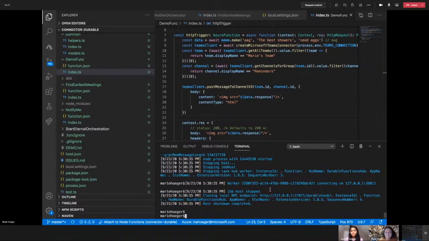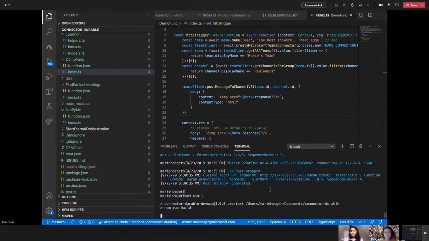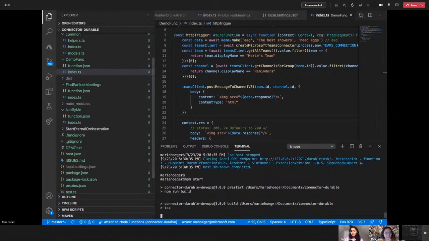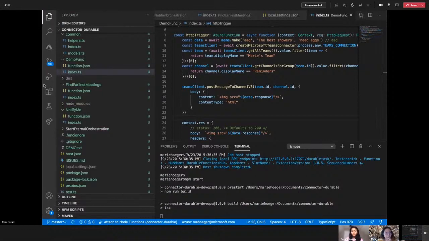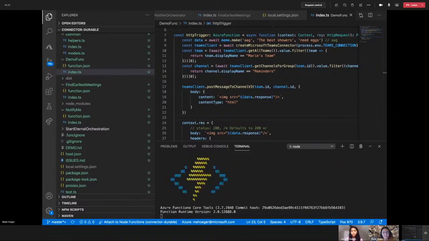Oh, let's see. I forgot to build it. npm start. And then while that's building, a question from Jan in the chat. Will this also work with C# functions? Like right now you're showing TypeScript.